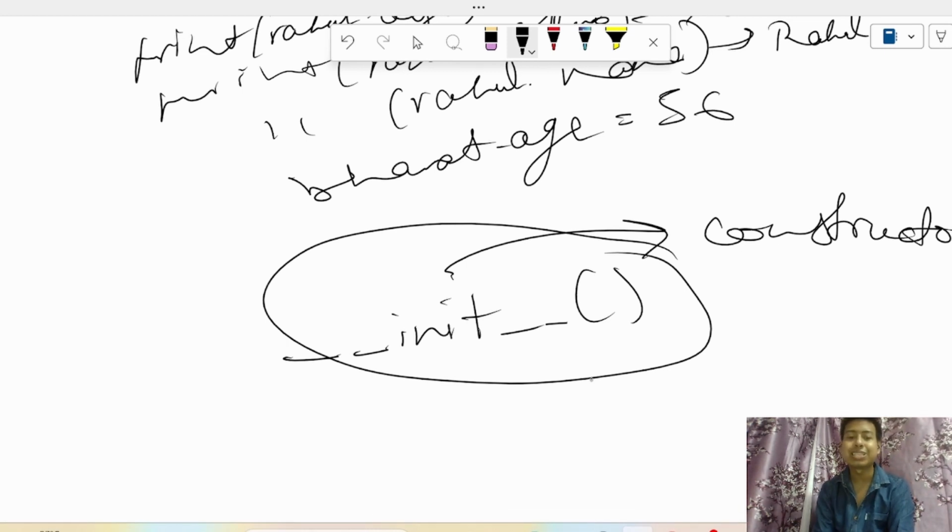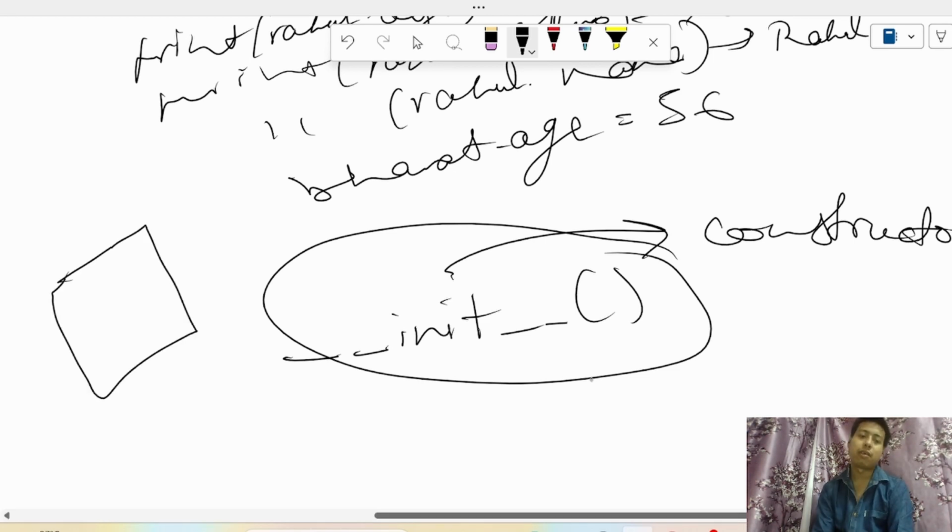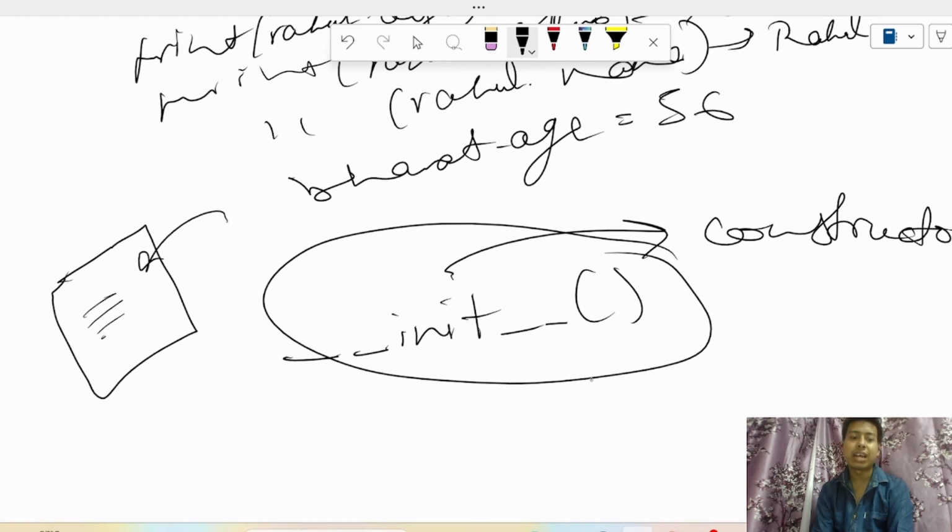It helps to initialize an object, right? Earlier we were creating an empty object. Now it will initialize our object with the values. This double underscore init is a function, and whenever we define a function using double underscores, it is called a special function, a special method.